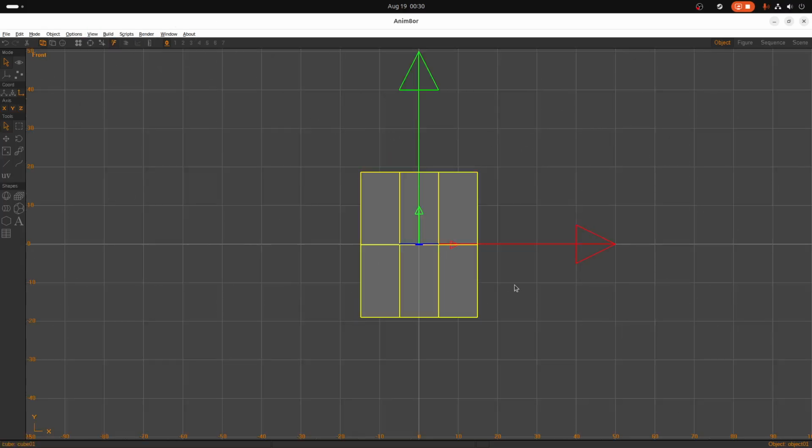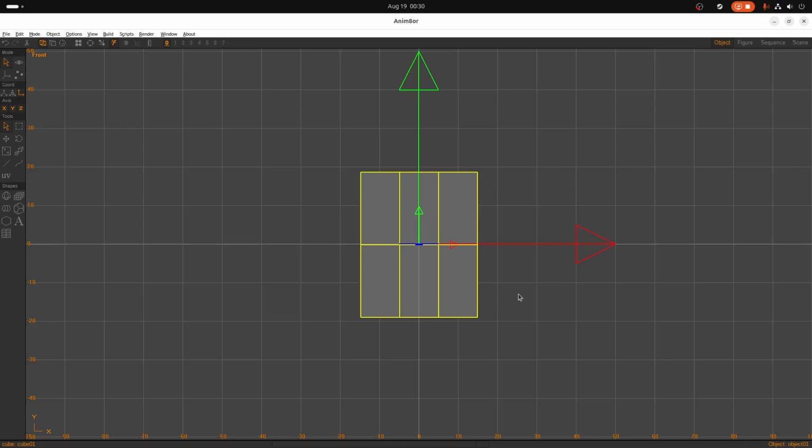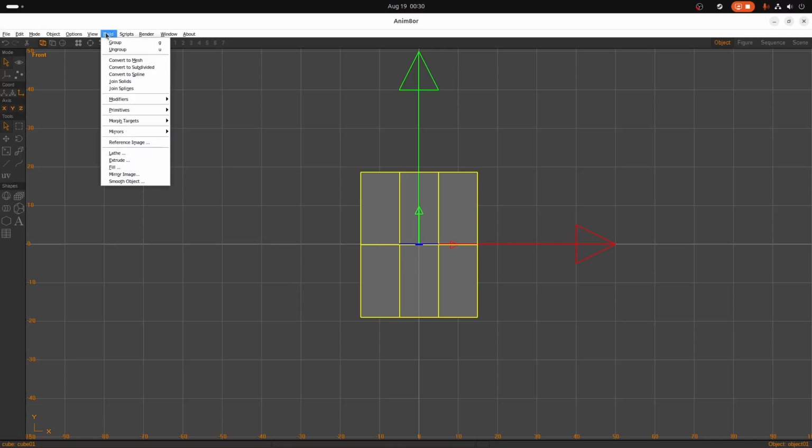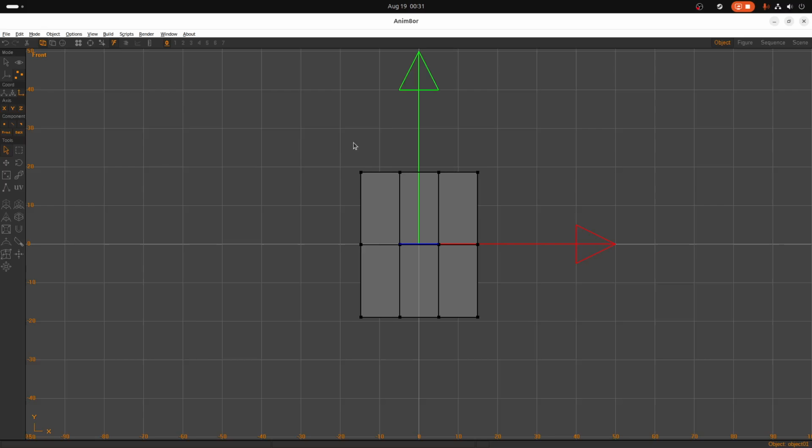We can't do anything with the points yet. To edit points on a model, we would click on here and then we'd be able to select the points. But because it's not a mesh yet, it's just a shape, we can't do anything with it. So we have to go under the build menu and click convert to mesh. And now when we go into the edit menu, which is these dots right here, we can edit each individual point.